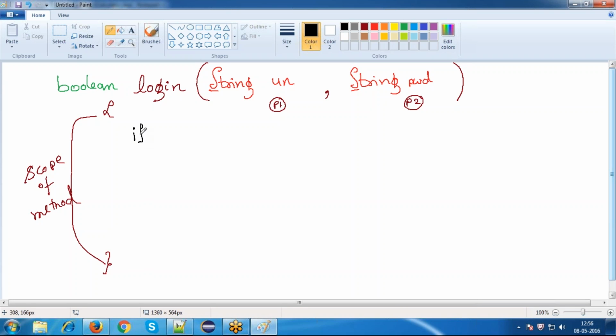So now let me write the condition. If condition: if username equal to admin, because this is a username, it's a string value, check for this. And condition, because both have to be matched, not only username. If someone enters the username properly but the password improperly, then it is not a valid login. So both have to be satisfied. Username and password equal to admin123.